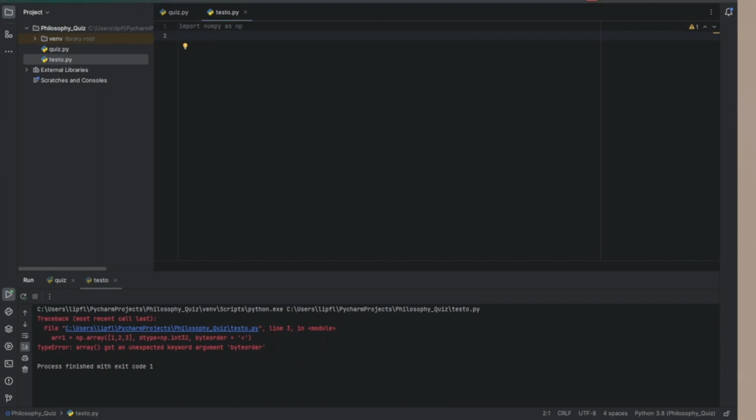Okay, but what is a byte order? Byte order is the order in which individual bytes of multiple byte data types, integers, floats, stuff like that are stored in your memory. And it depends on the byte order how a computer represents and interprets the bytes. For example, there are two common byte orders, the little endian and the big endian.